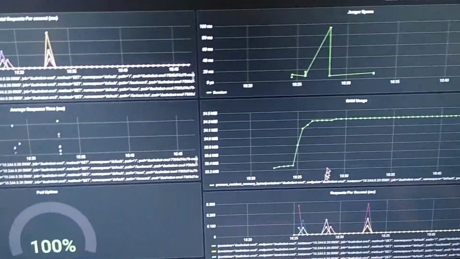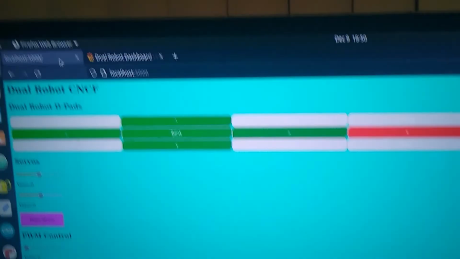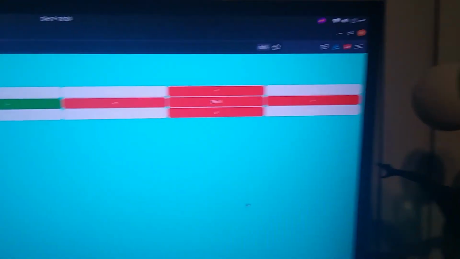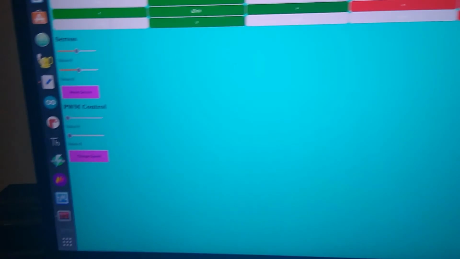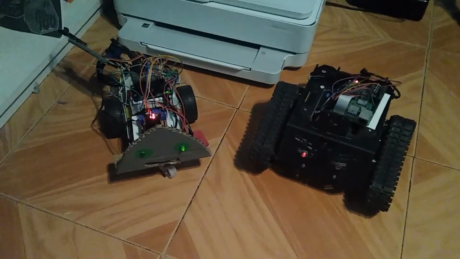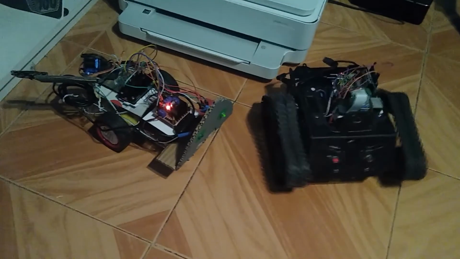So this is my Grafana dashboard I made. These are all panels, which I'll explain later. But first, you guys remember that dual robot Flask app? I did it again, but I made it up again. As you can see, Linus and Torvalds are back again. And of course, they're back in action.